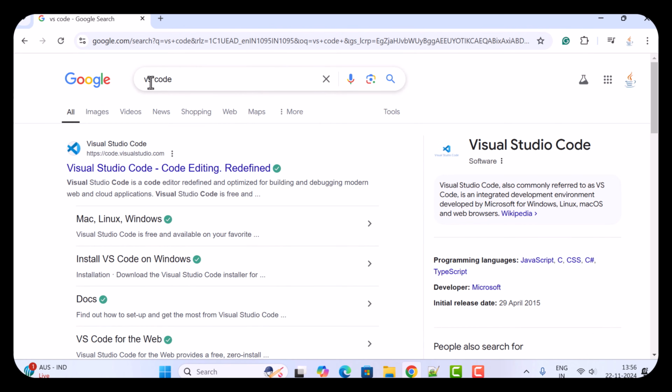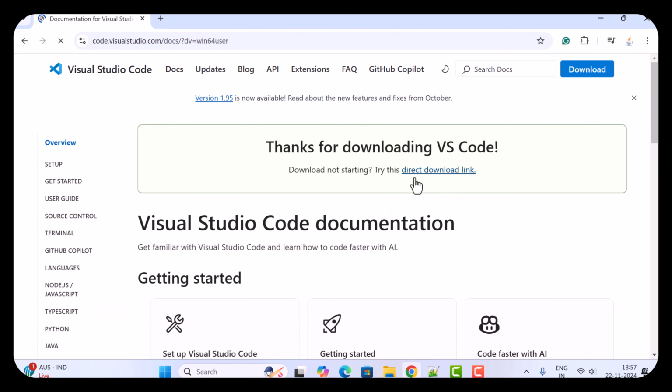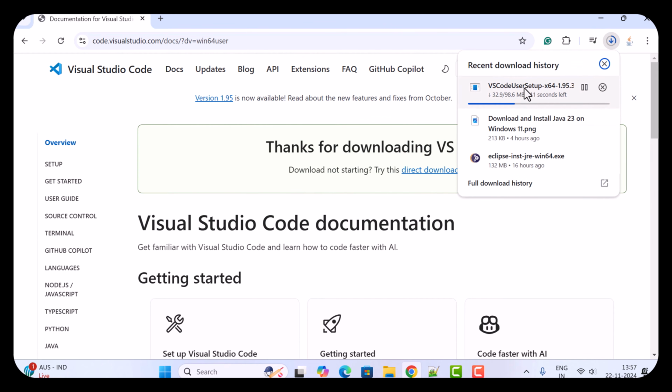So VS stands for Visual Studio. Okay, and go ahead and click on this first link, that is code.visualstudio.com. This will head over to the official website of Visual Studio IDE. Next, go ahead and click on this download for Windows button. This will say thanks for downloading VS Code, and here you can see the exe file has started downloading. Just wait a couple of minutes to complete the download. You can see it is 98.6 MB.